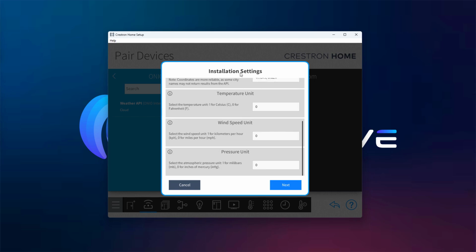The following three fields allow you to define the preferred units for temperature, speed, and pressure. By default, all are set to US-based imperial units, but you can switch them according to your region.